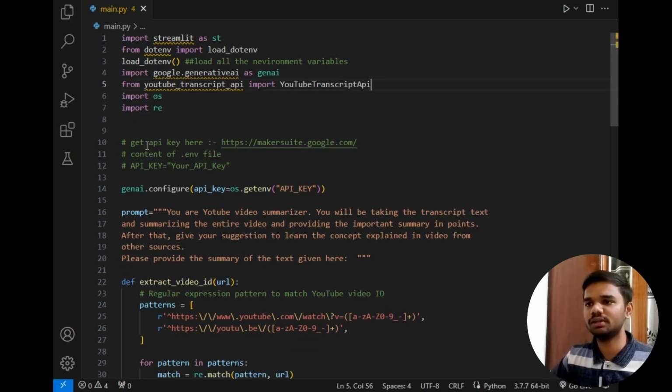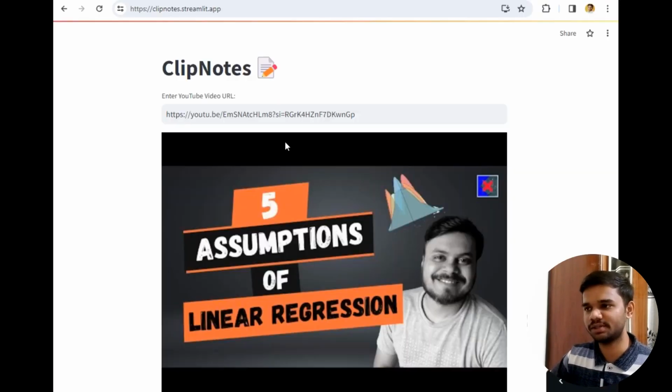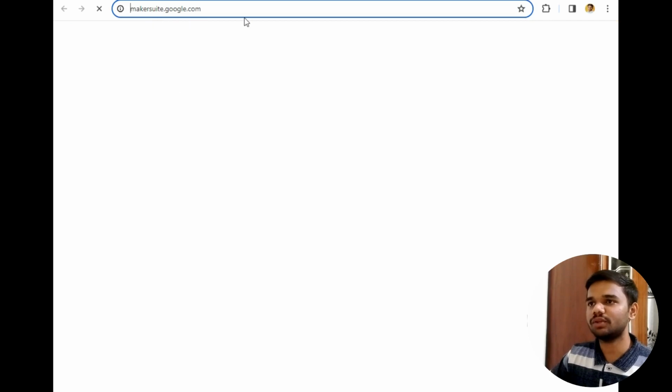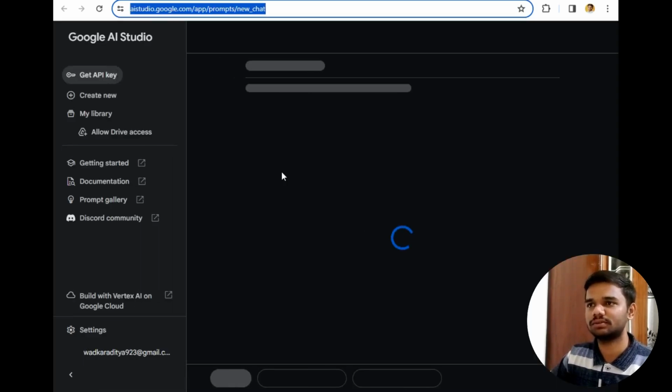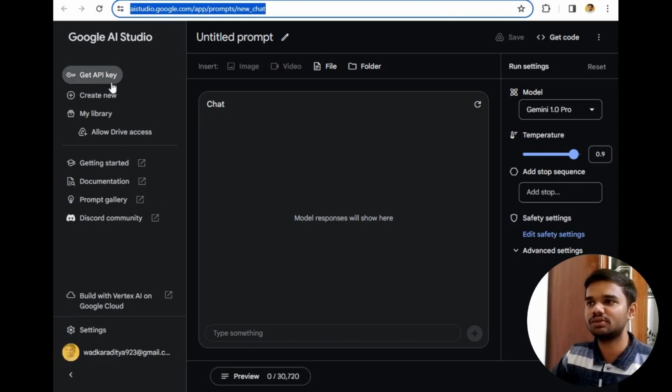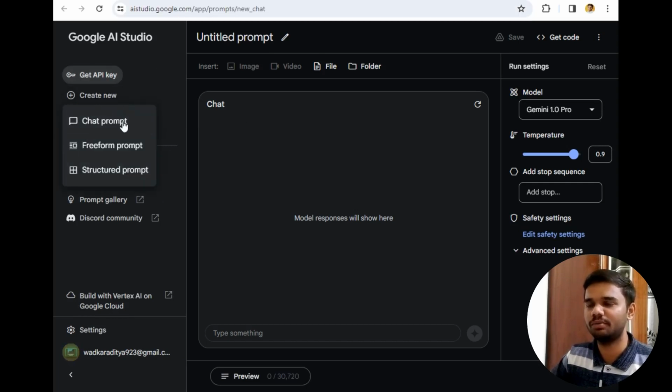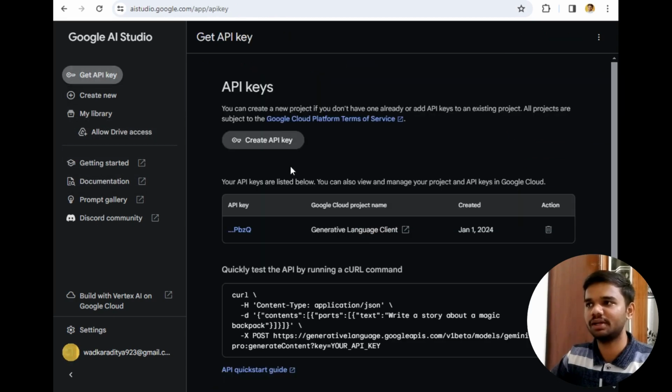So let's move ahead. Then the first part is get API key. You can simply visit this website, makersuite.google.com. So this is the user interface of this website. You can simply click on this create new API key for chat prompt, and your API key will be in front of you. So this is my API key, as you can see.